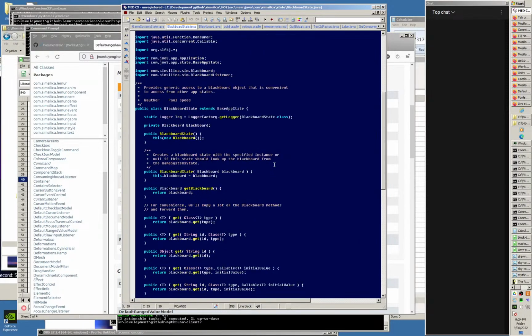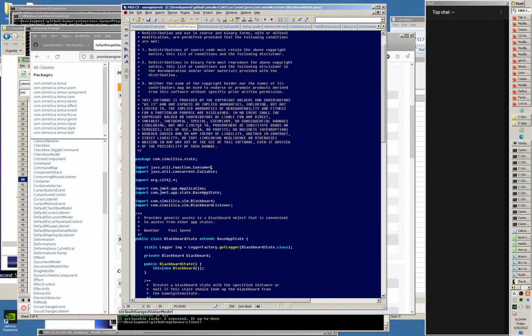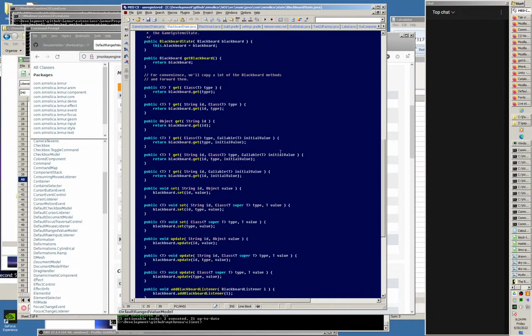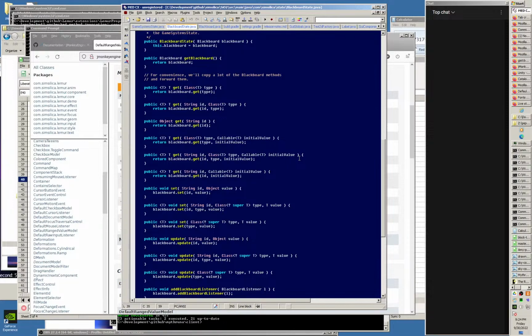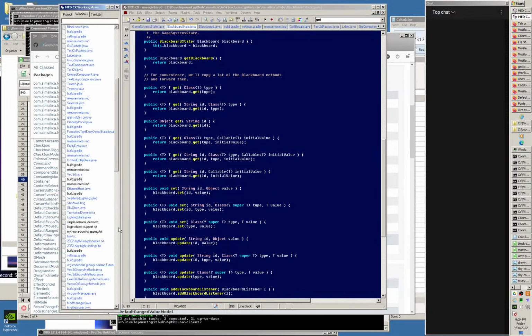One of the things about the Blackboard is it does not integrate with the version reference stuff, which is unfortunate because sometimes you just want to know when a value changes without having to register a listener, right? And I thought of a way to do this automatically. So we'll start with pretending that it is automatic. You'll kind of see what I mean in a second.